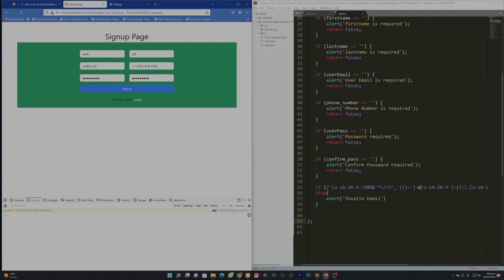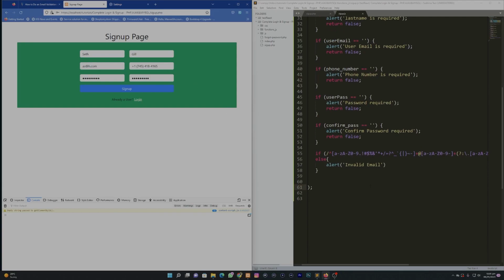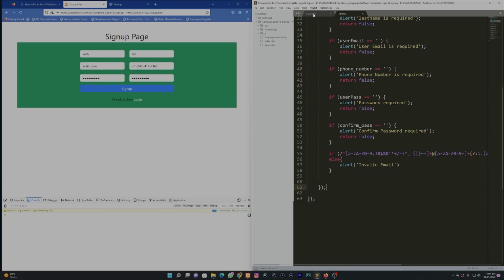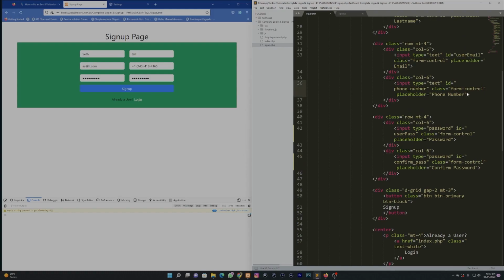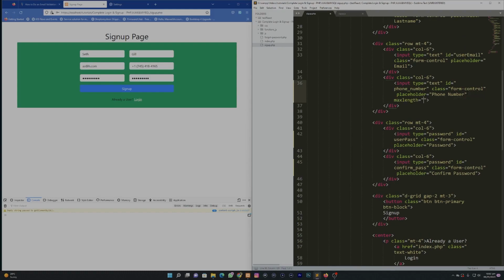So let's continue by validating our phone number too. Let's go back to the signup.php and make sure, where is the phone number? Okay, make sure we set the max length of the phone number to 10 because we want to accept only 10 digits. Now when we refresh and I go to phone number, I can enter only 10.